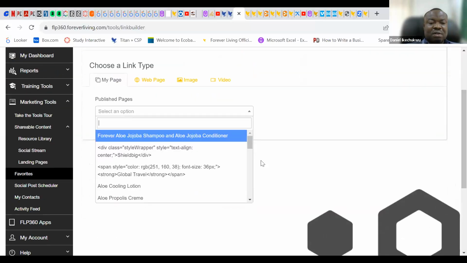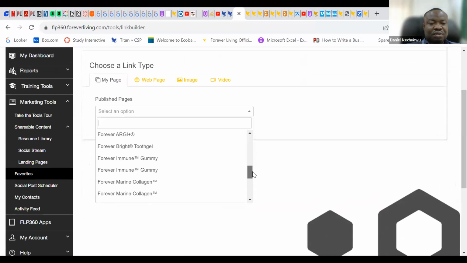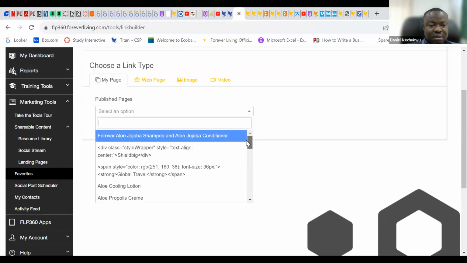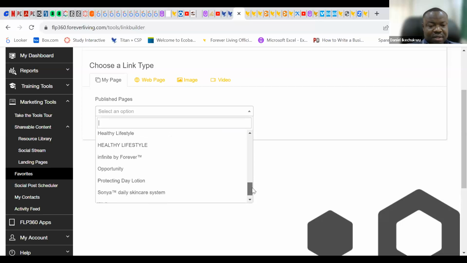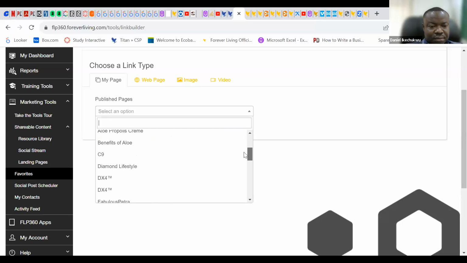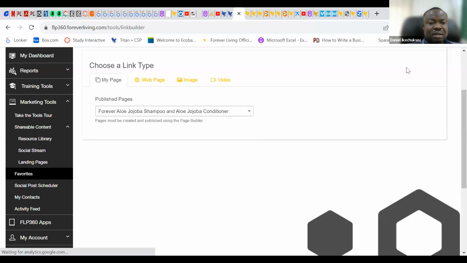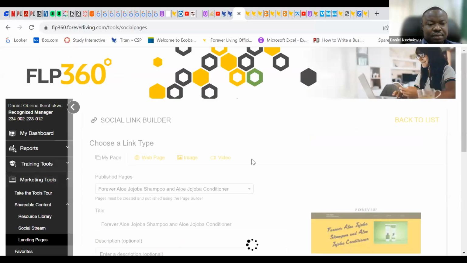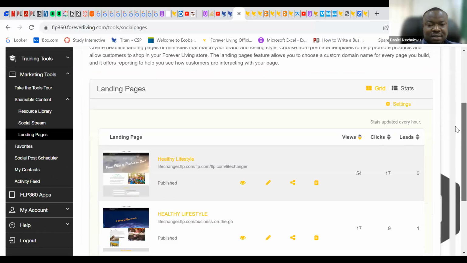If you drop this down, all your landing pages will show. I am looking out for the landing page that we just created now. Ooh la la, I can't find it. We called it global travels. Let me go back and see why it's not there. Let me go to my landing page and check whether it's there first.